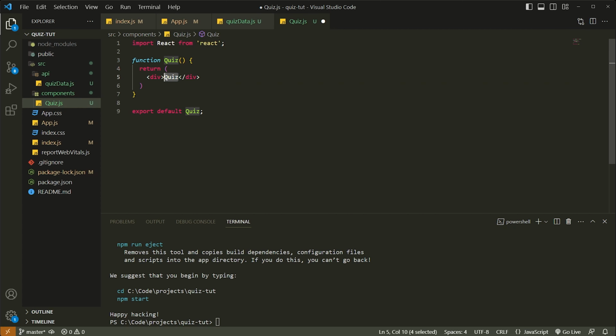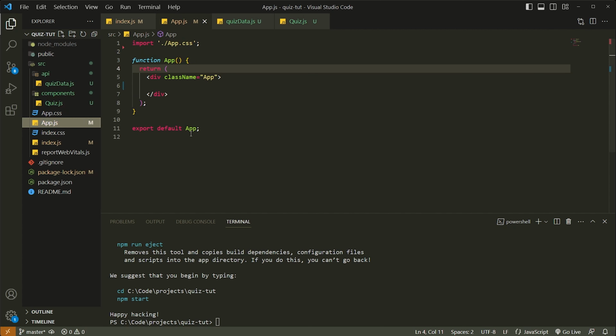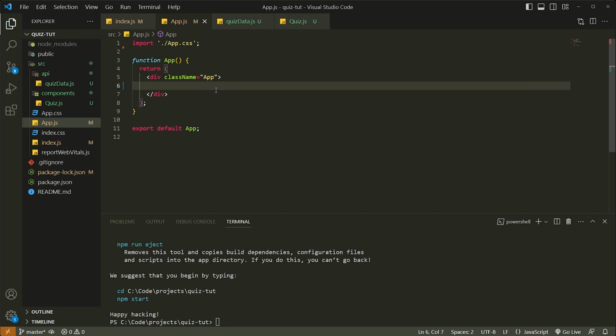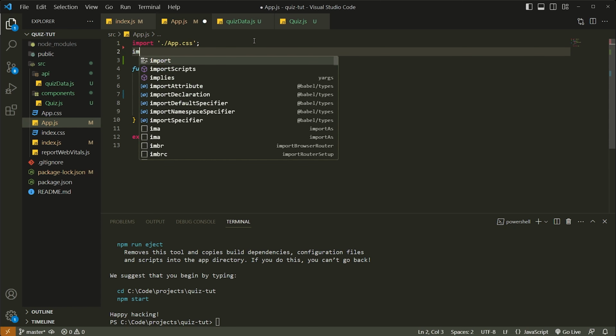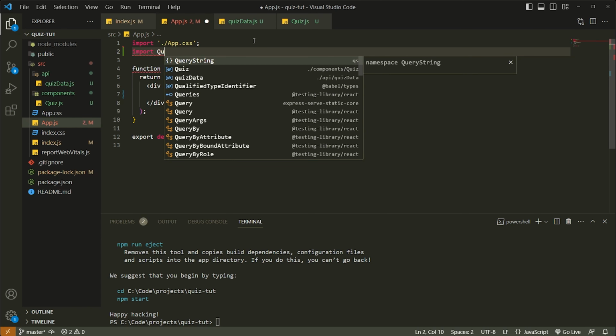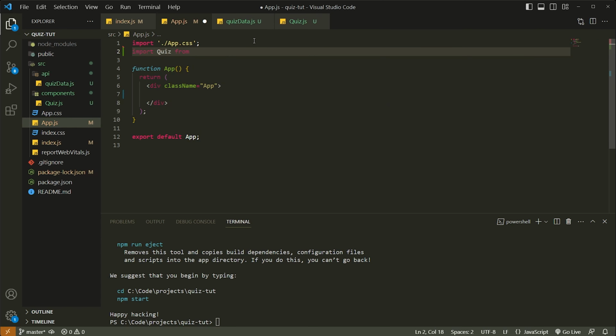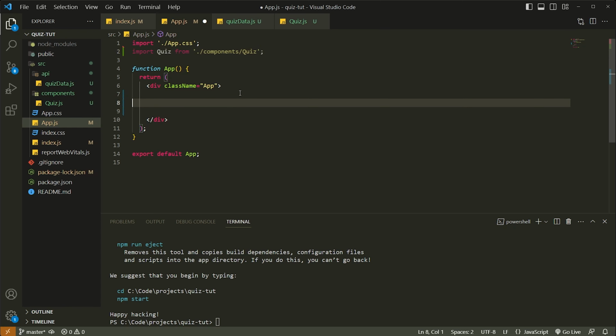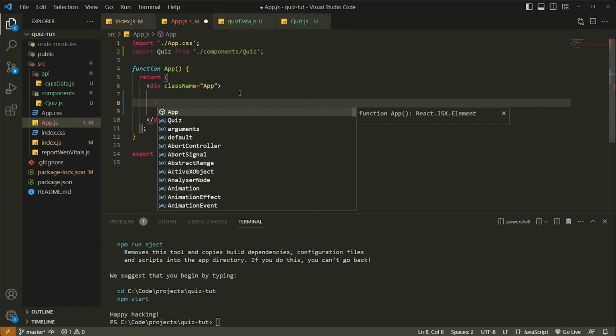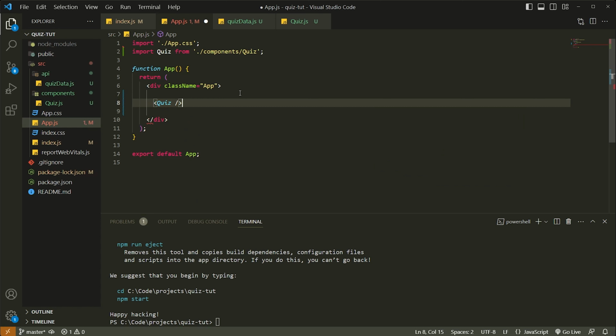Alright, so now that this is here, the first step is to go back to our app.js, or actually save the file first. Don't want to mistakenly not save the file. Go back to our app.js and import this component that we just made. So we can import Quiz from ./components/quiz, semicolon after this, and now in here you can just give it some room and use it. So Quiz, just like that.